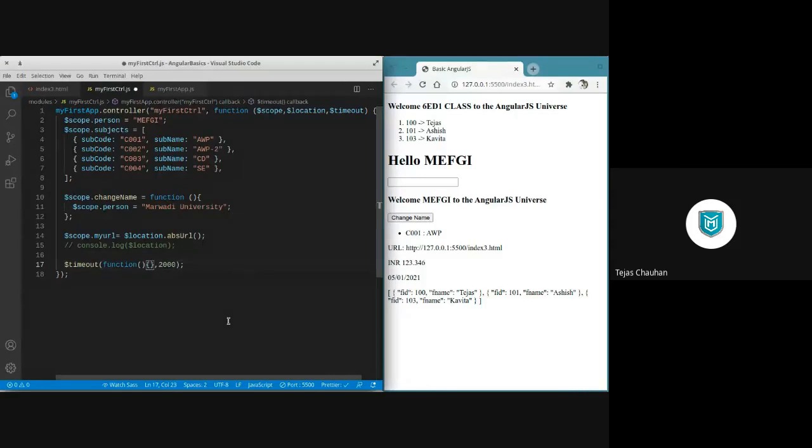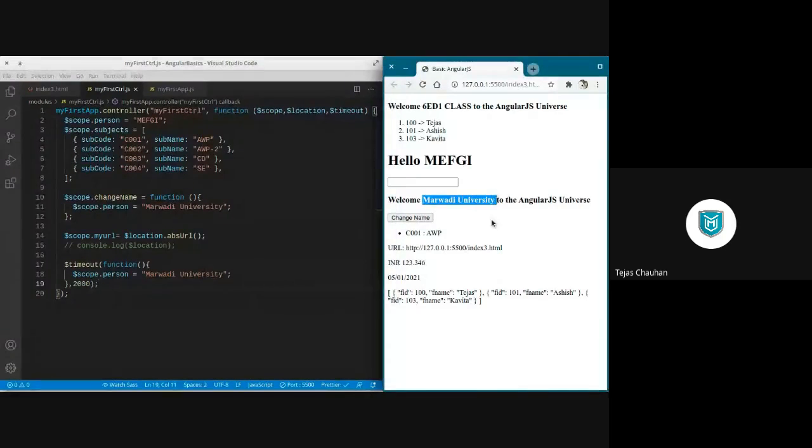And now in this function, what I want to do is change this data. Instead of MEFGI, let me set it to Marwari University. So when I save this, for 2 seconds I'll have MEFGI. Oh, and after 2 seconds, it has changed to Marwari University. Let me refresh this page one more time. So we have MEFGI, and then after 2 seconds, we have Marwari University. So that's a simple timeout.